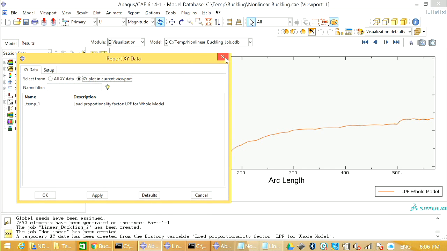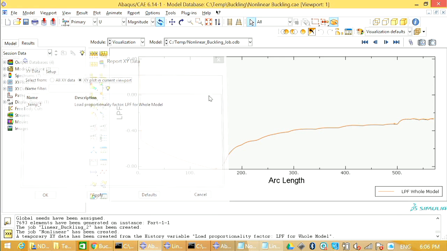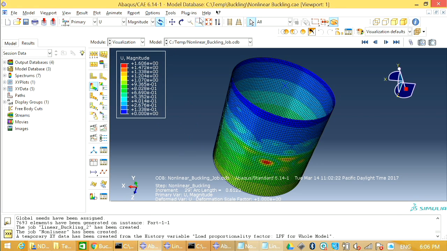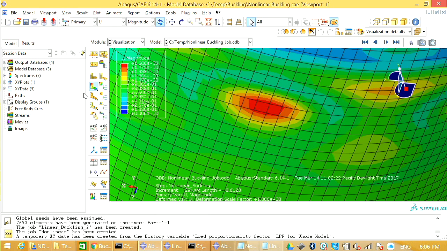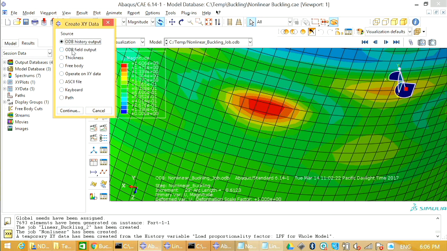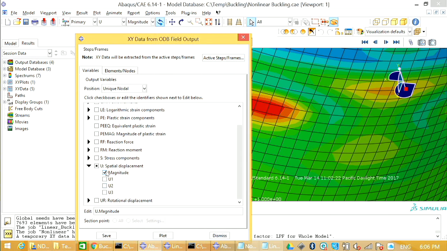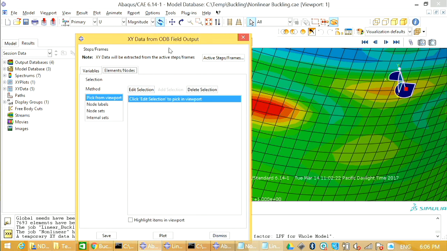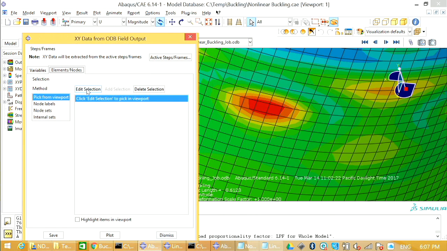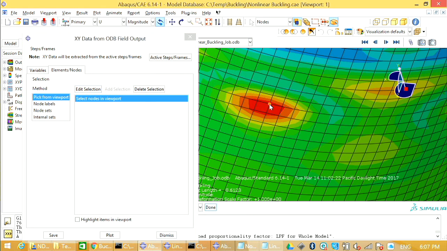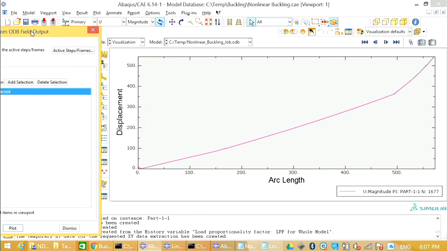Now let's see how we track the displacement at the critical node. We track the displacement of a node at the critical location where the buckle starts. So let's get back to the form configuration. All right. Again, go to the XY data, but this time we're going to use the ODB field output, continue. We're going to select the displacement magnitude. We're going to select from the view one node, which is in that area. We're going to select this node. Once we do that, we can plot it. So this is the displacement versus the arc length.